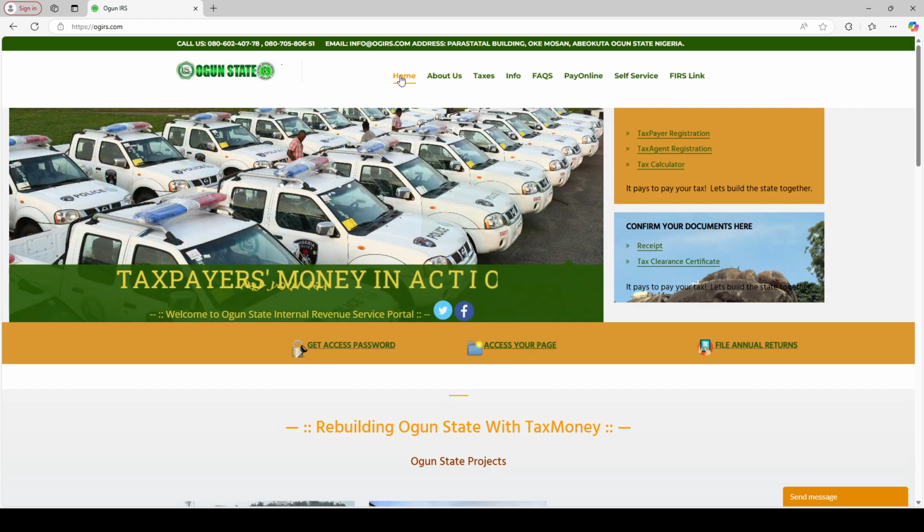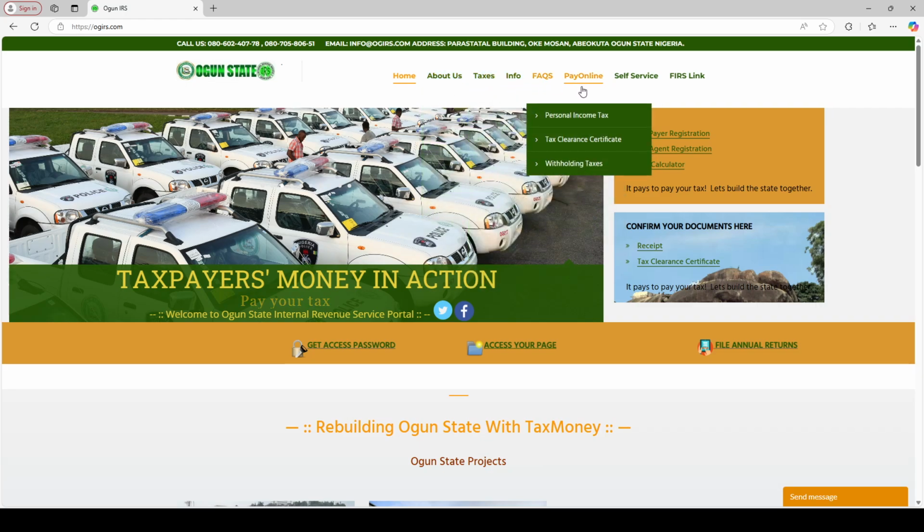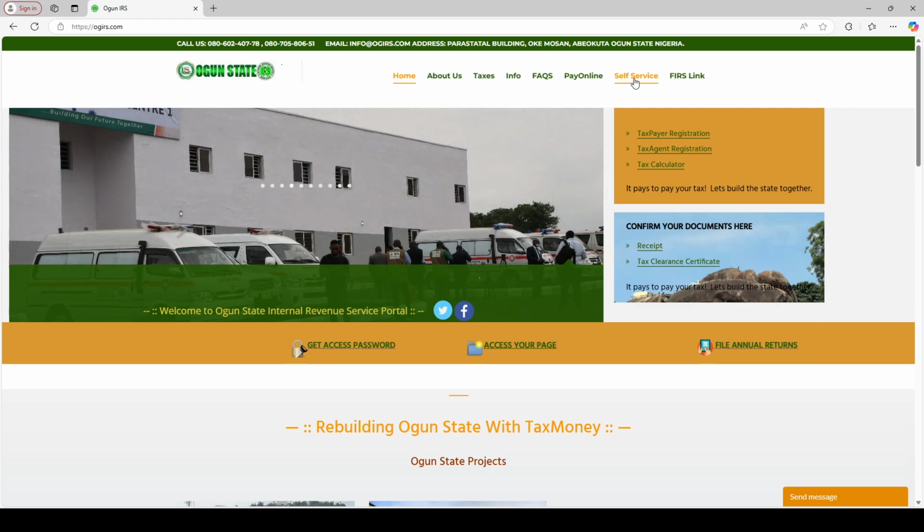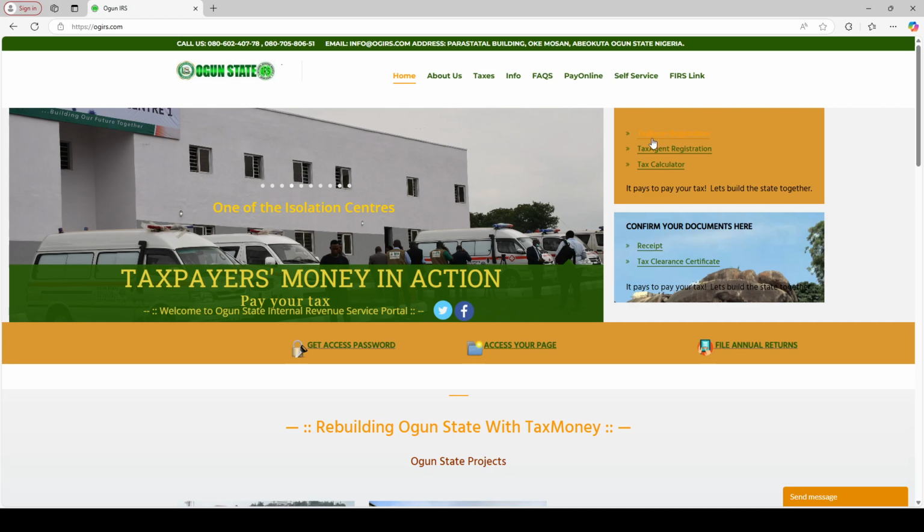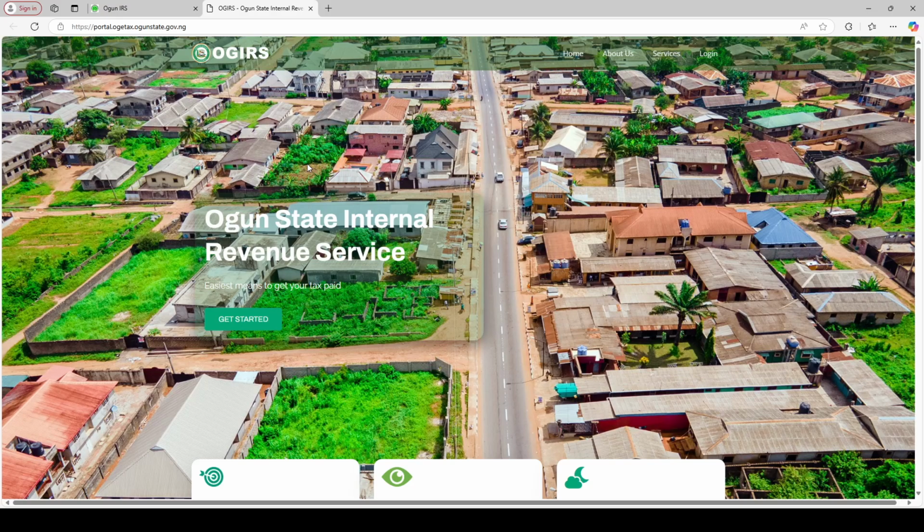So when you get here, look at this. Just follow the cursor here. You can see home, you can see about us, taxes, info, and so on and so forth. But this is what we're interested in for now, which is self-service. You can try here, but let's do it this way. That's why I said there are so many ways to get this done. So come to self-service, click on it, and it brings you here.